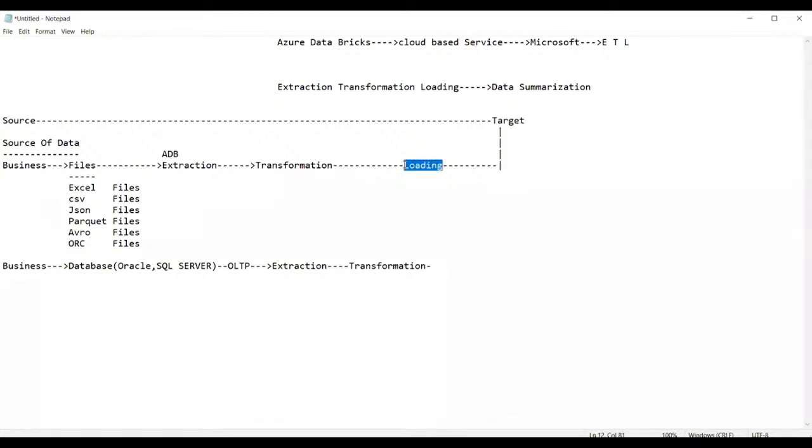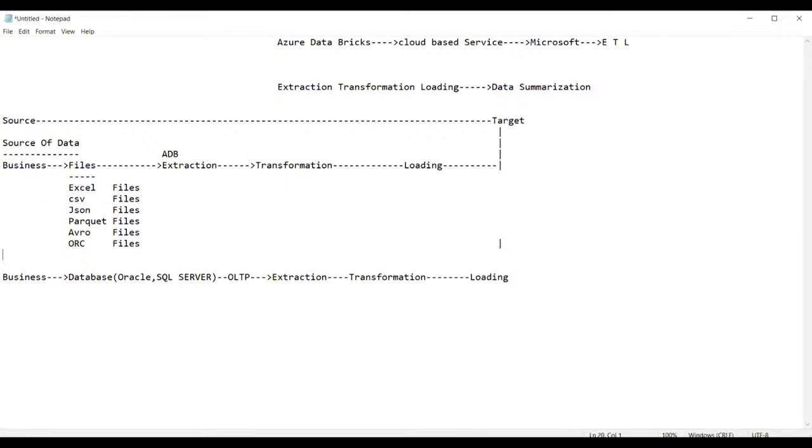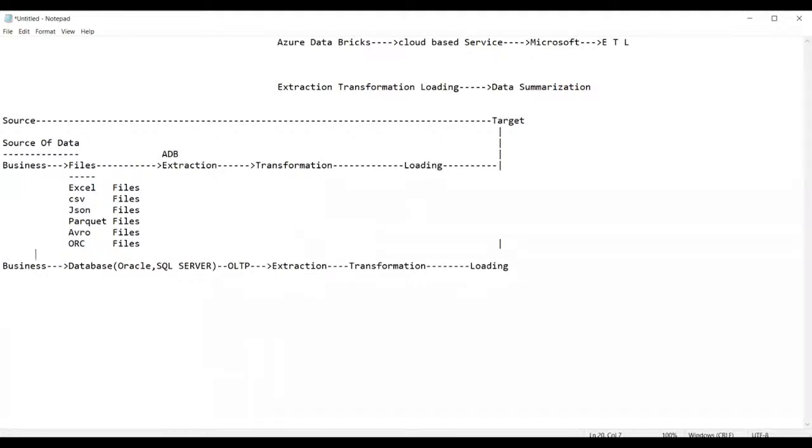So now loading will be done. And finally, once the loading is done, the data will be loaded into the destination. That means this will be your destination. Getting my point? Now, guys, destination.